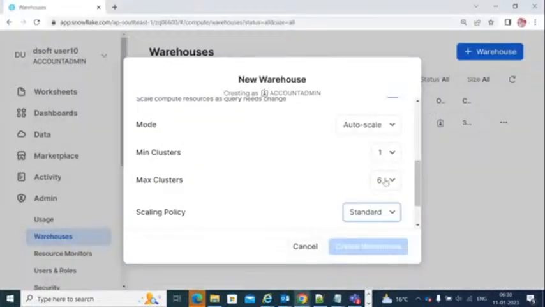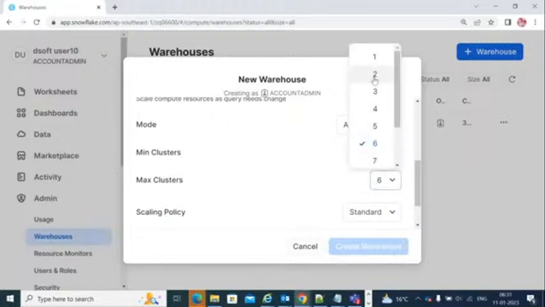if you define the maximum number of clusters as 6, first it will check with the minimum. It will check whether the workload, data processing, or data load is sufficient with one cluster. If it is not sufficient with one cluster, internally it will increase to 2.